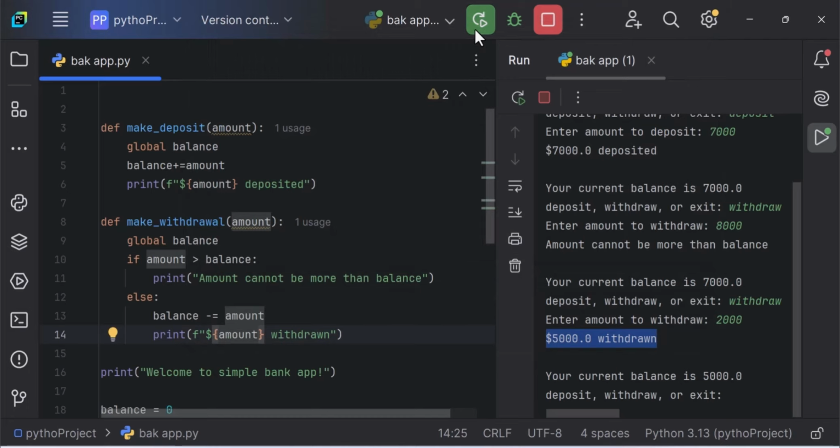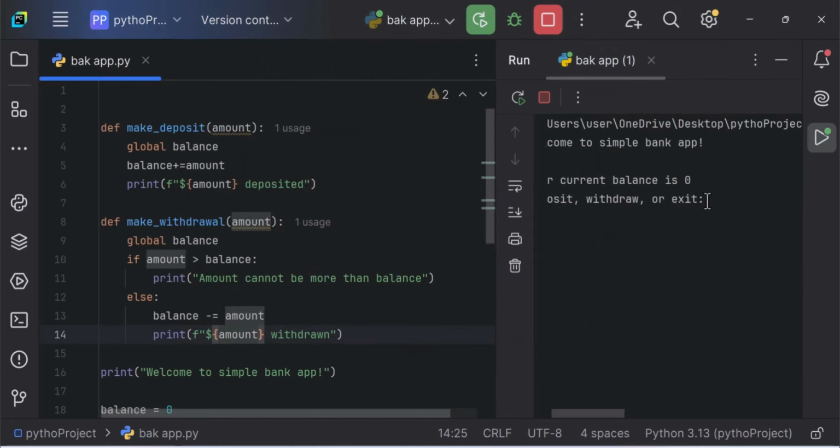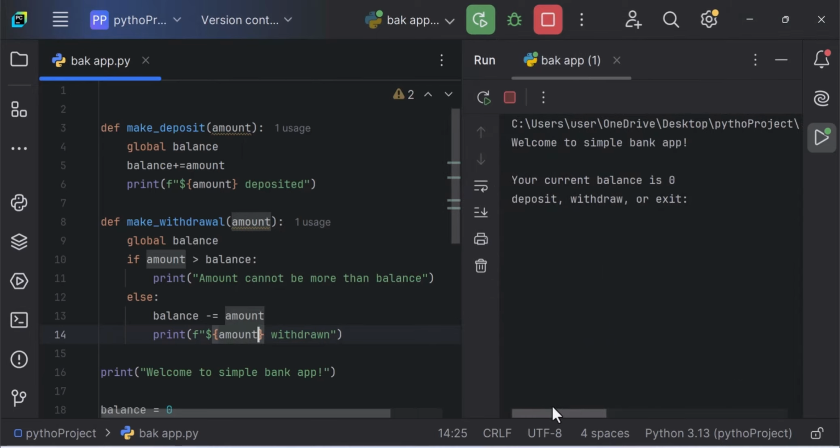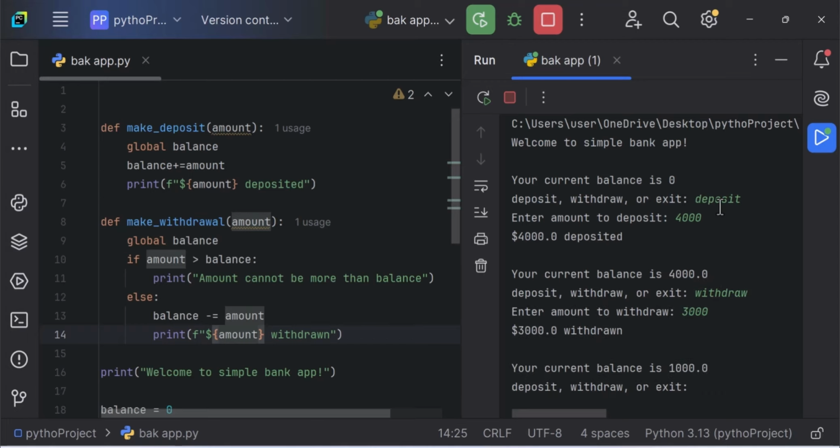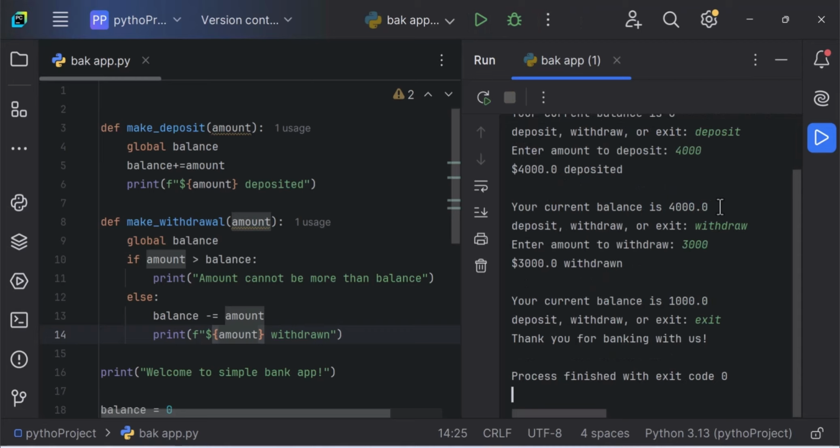So let's run the program again. So let's say we want to deposit, enter amount to deposit. We want to deposit 4,000. 4,000 deposited. We want to withdraw 3,000. Can you see 3,000 withdrawn? So we want to exit the program. So that is all about the bug in the program.